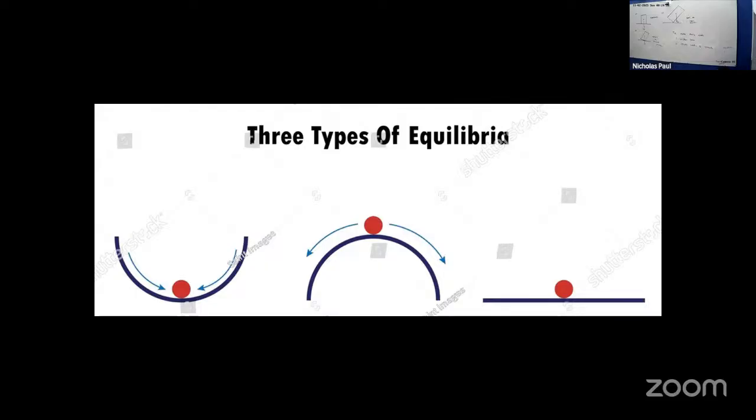In neutral equilibrium, the center of gravity stays the same. The center of gravity stays in the same position. All right. Nice. So that's it for stability and equilibrium for today. Next, we move into motion. We go into motion next week.